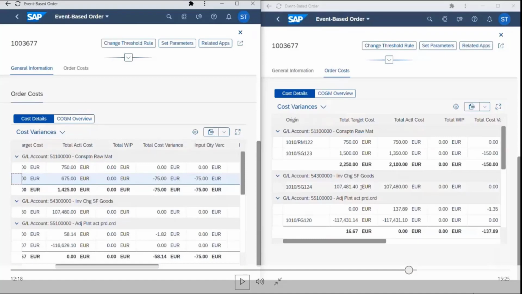If you still remember, when I was doing the goods issue, I changed the actual input quantities as in plan, which is causing the input quantity variance here. And you can see in different ledgers, 0L and 2L, they are different. This is because the prices for SG123 are different, which I made.